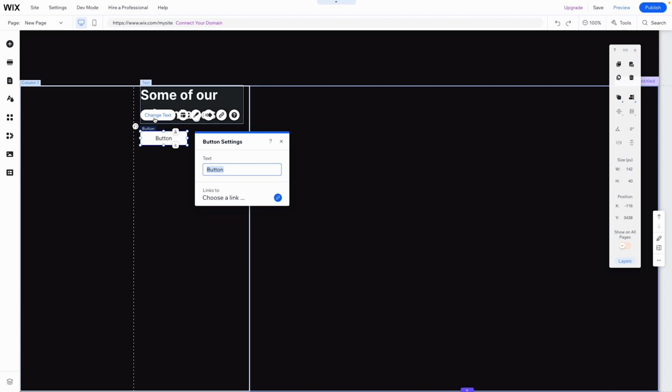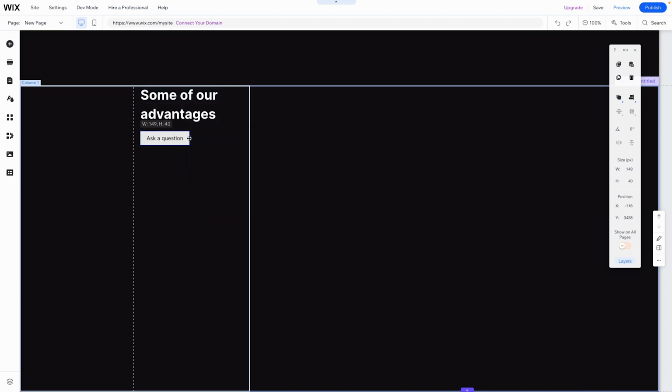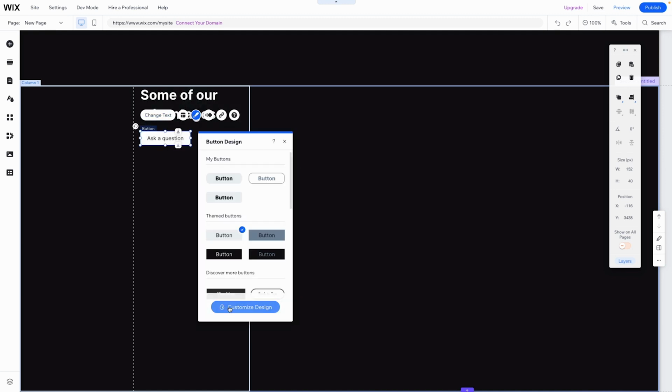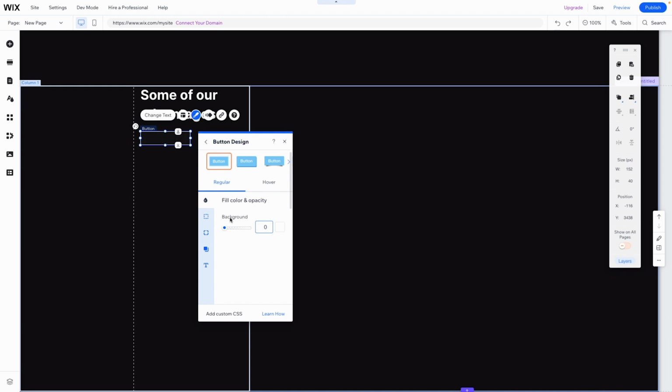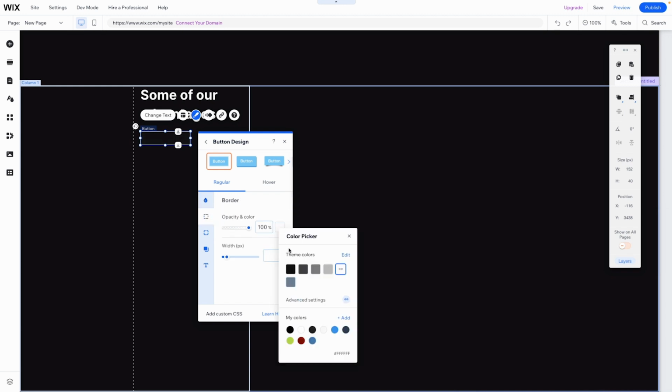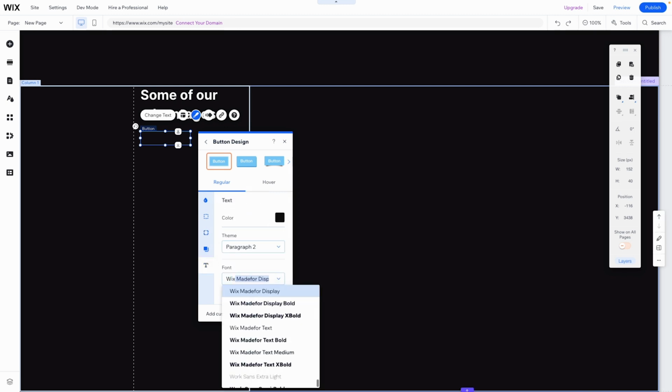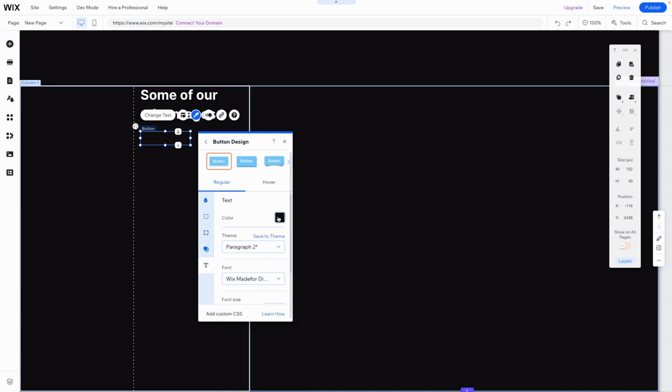For this button text, it's going to say ask a question. We'll extend it out just a little bit. And then for the design of this one, we're going to remove the fill. We do want to have a border. For the corners, we'll make it the same as the other button. So we'll do 6 pixels. For the text, once again, we're going to choose the same font and we will change the color.